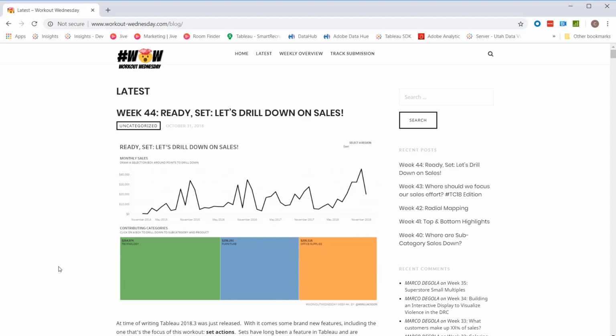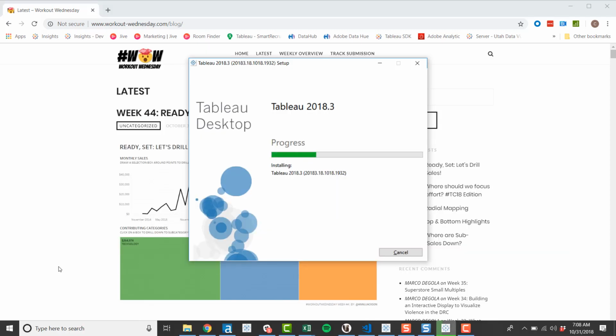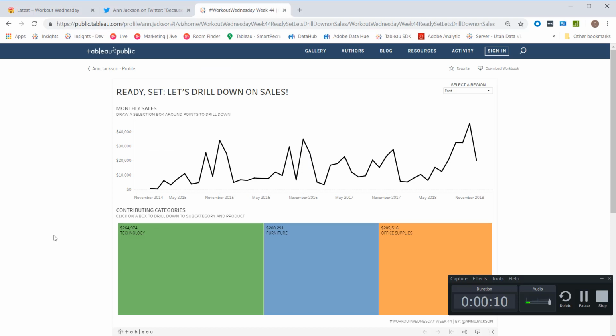Just so you can see that I am not lying to you, I am downloading Tableau 2018.3 as we speak for the first time. So this should be interesting, if nothing else, to watch me struggle through working with set actions. Let's go ahead and get started and see where we can get. All right, so now that we have Tableau downloaded, we can get started. Let's see where we get with this Workout Wednesday.